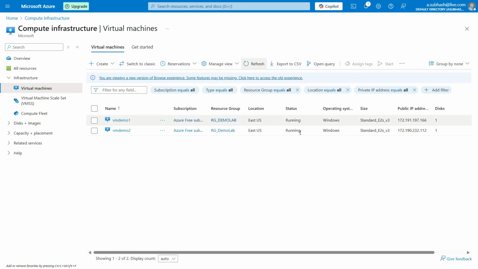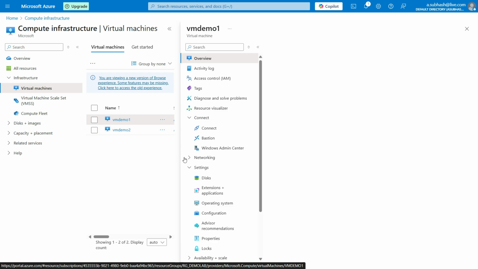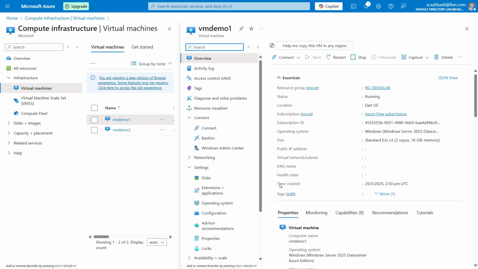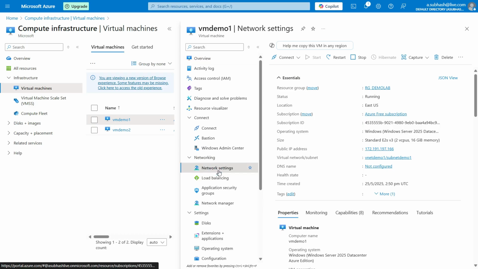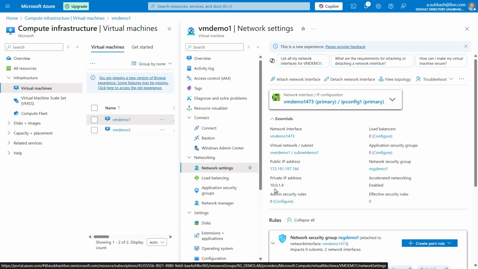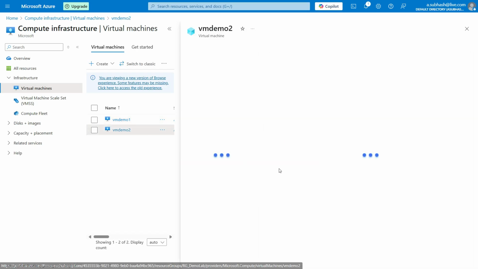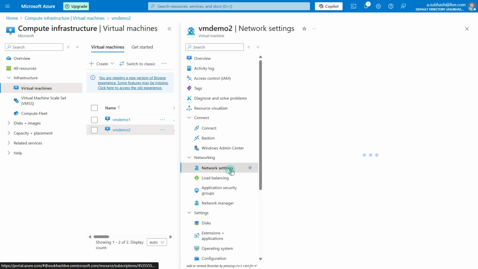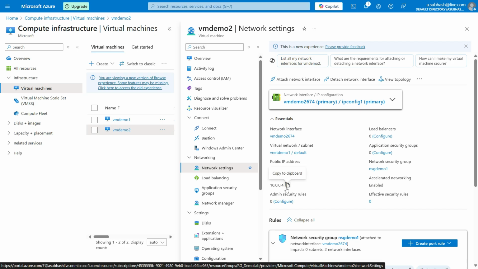Running. It is booted up. Let's access the machine. Let's see what IP we have. Since they are part of different subnets, this is 10.0.1.4 and this is 10.0.0.4. They're part of different subnets, but they are part of the same address class.